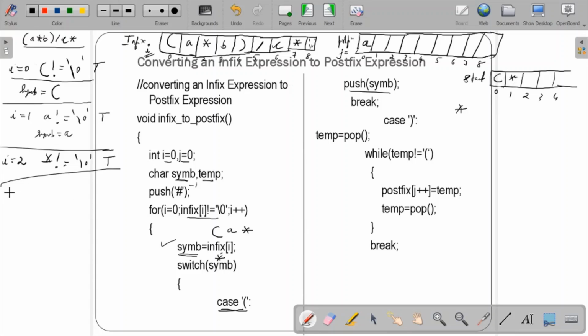Now the iteration I will increment again. So I is 3, which means it is B over here. For B, what will happen? Infix of I is B here. So we'll check whether B is equal to null character. No, it is not equal to the null character. So next it is B. Any more symbol, infix of I? Infix of I is nothing but the value B. So B is over here, so sim is equal to B.